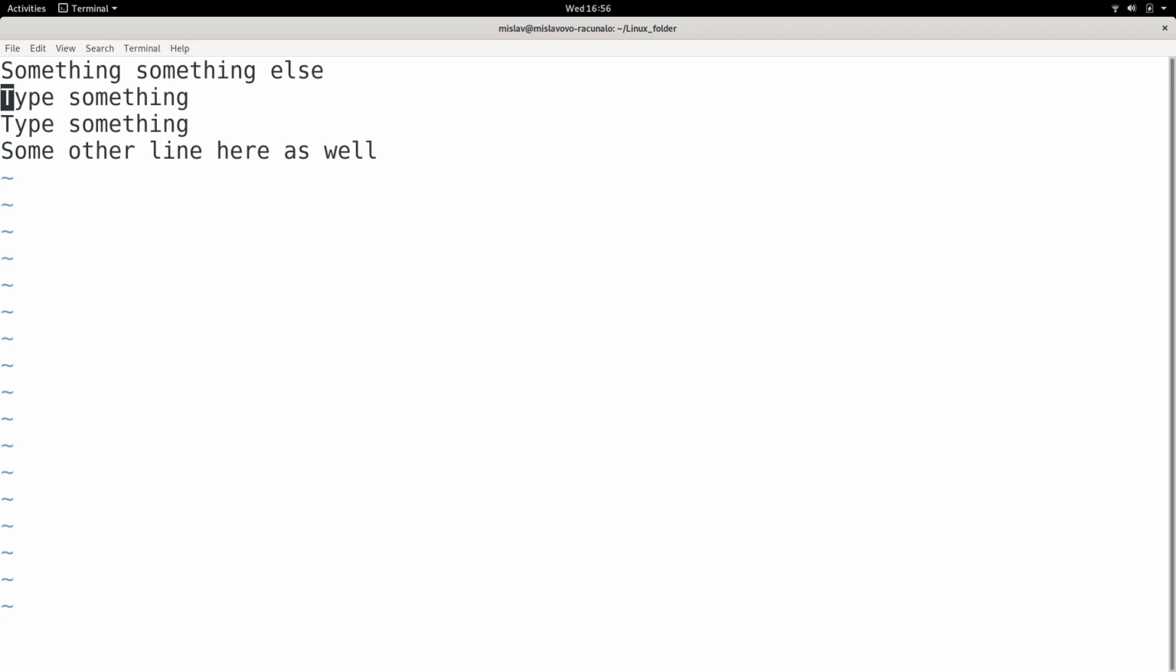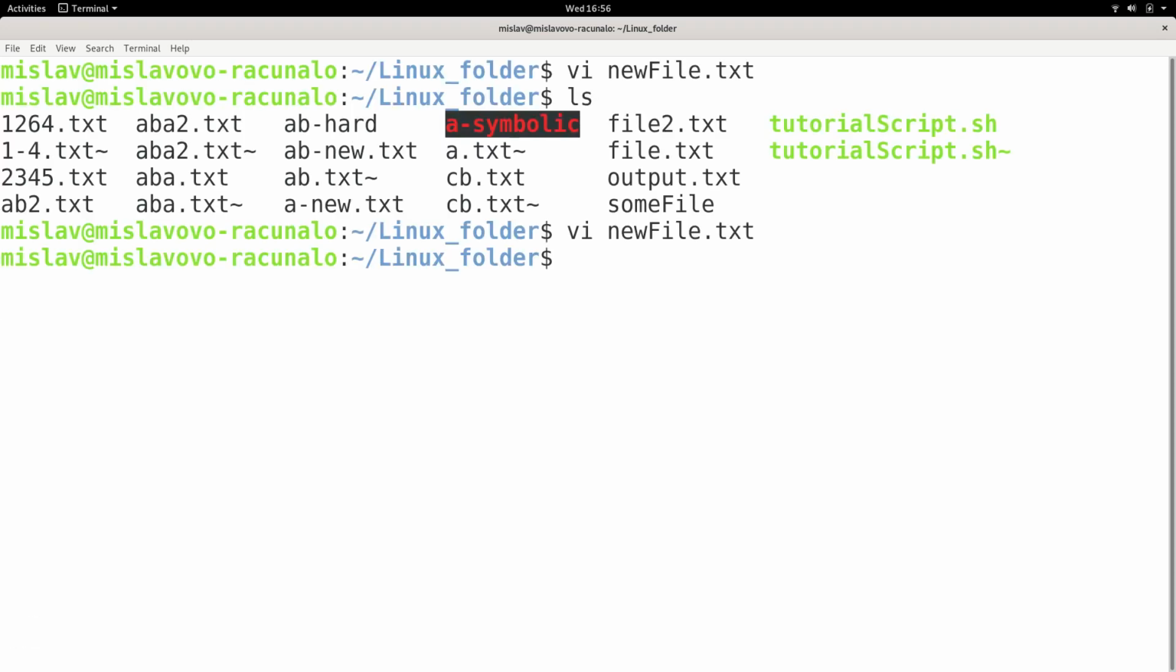Okay, so if I want to write the changes, I would just press the colon and w, and if I wanted to quit vi, I would press colon and q and press enter, and that would be it.